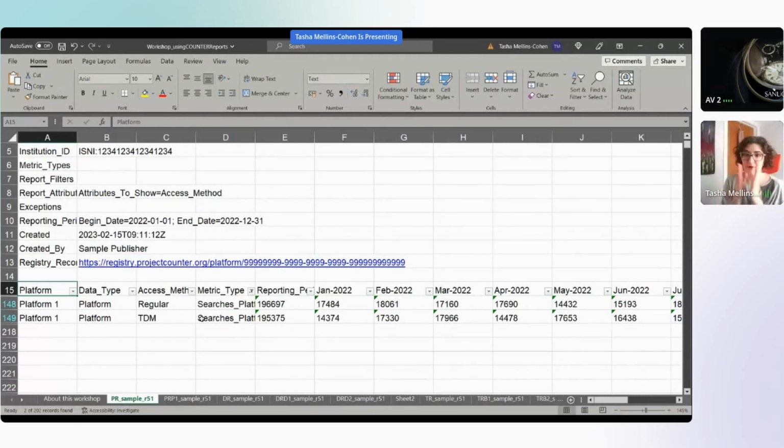So I'm going to apologize at this point. I have been working with Counter since 2015, and it took me until probably 2019 to work out the difference between the different types of search. So we know that these are confusing.